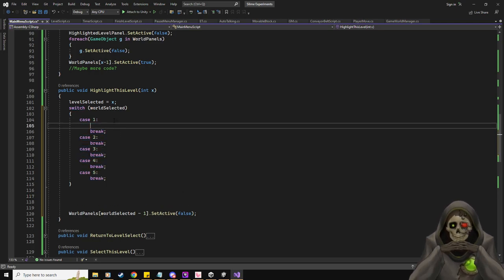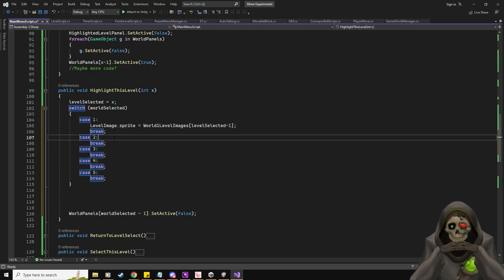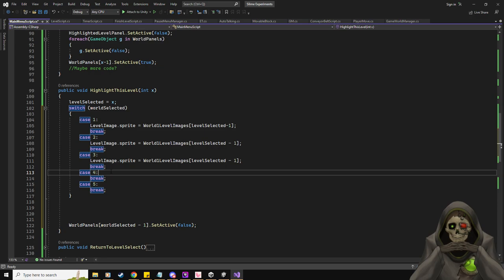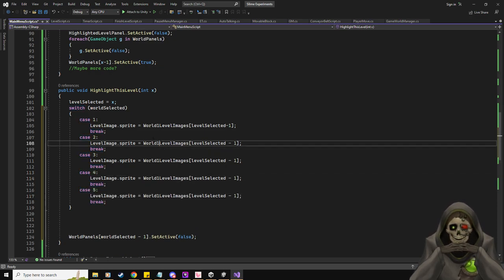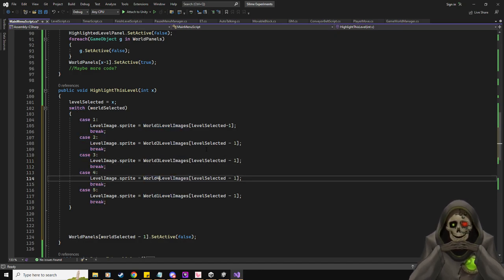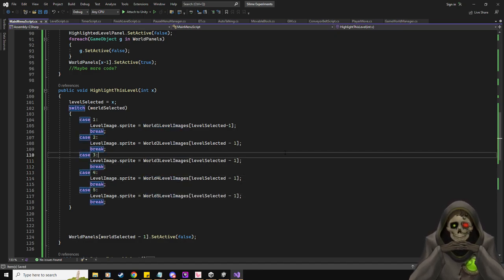Now we can cut this. Paste that. I'm going to do level selected minus one for all of these. And we just got to change the world blank level selected images for that. So the way this works is first of all, we decide which world we're in. That way we can choose which array we're gonna take the images from. And then we use the level selected, which is gonna be one through nine, or one through 10, sorry. And we subtract one from that to get whatever image we're going to be using, right? That should make some sense to y'all.